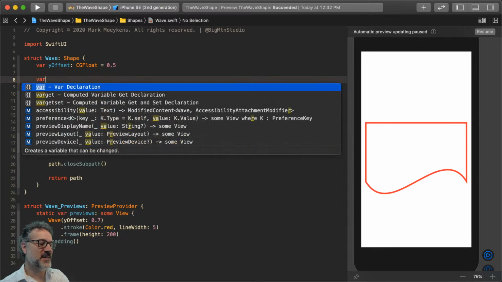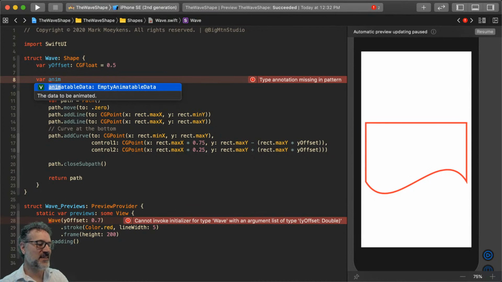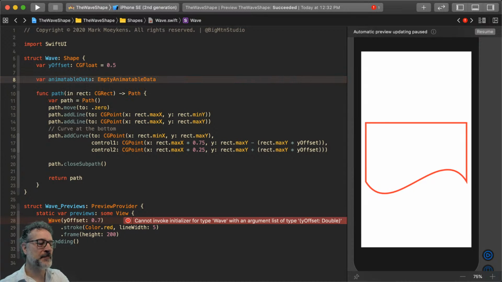So let's do that. Let's say var animatableData, and you'll see it right here. It has autocomplete right there: the data to be animated. So we'll just hit enter. There can only be one animatable data, but you can use tuples to control many variables that you want to animate. We're only going to control one. We're going to animate the y offset here. So we have to say the type.